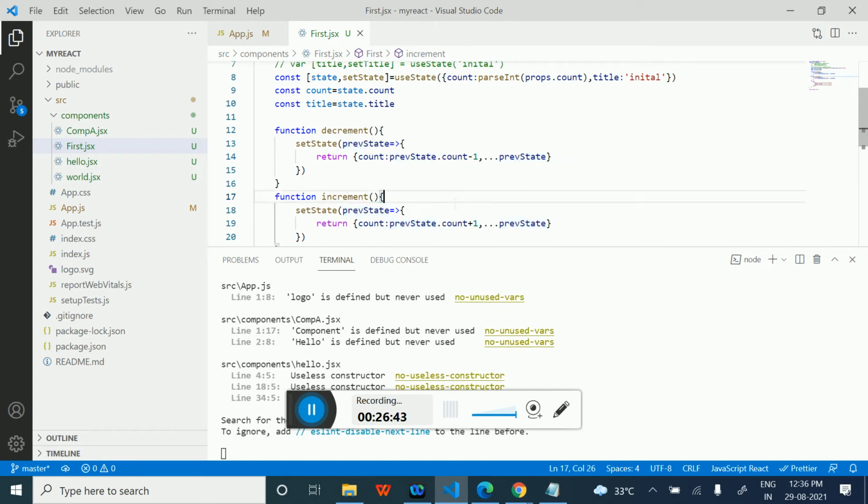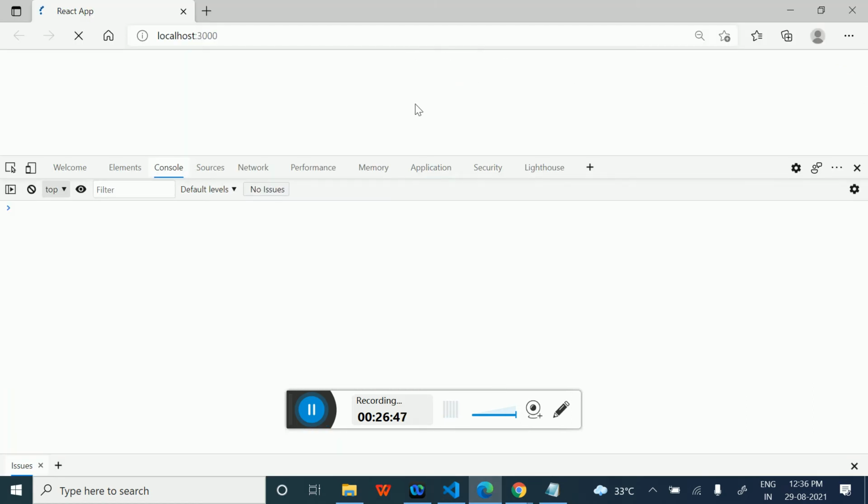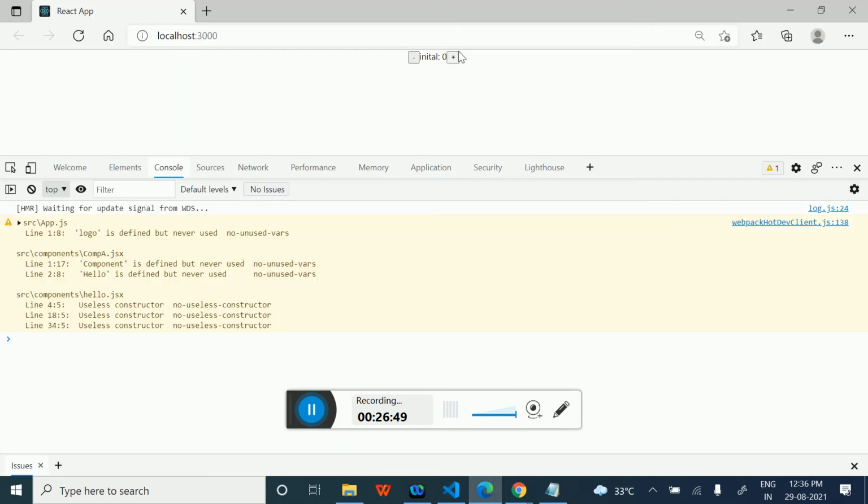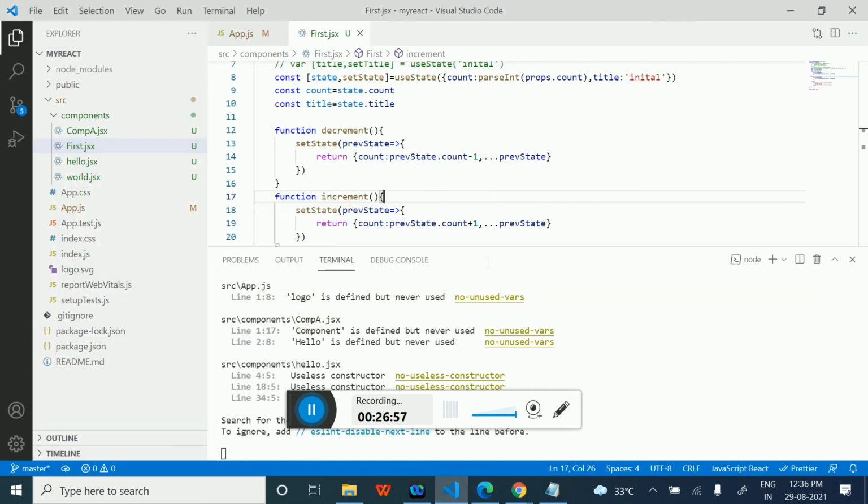Okay, now let's see. Now our count is not working. So the previous state, I'm just moving this previous state.